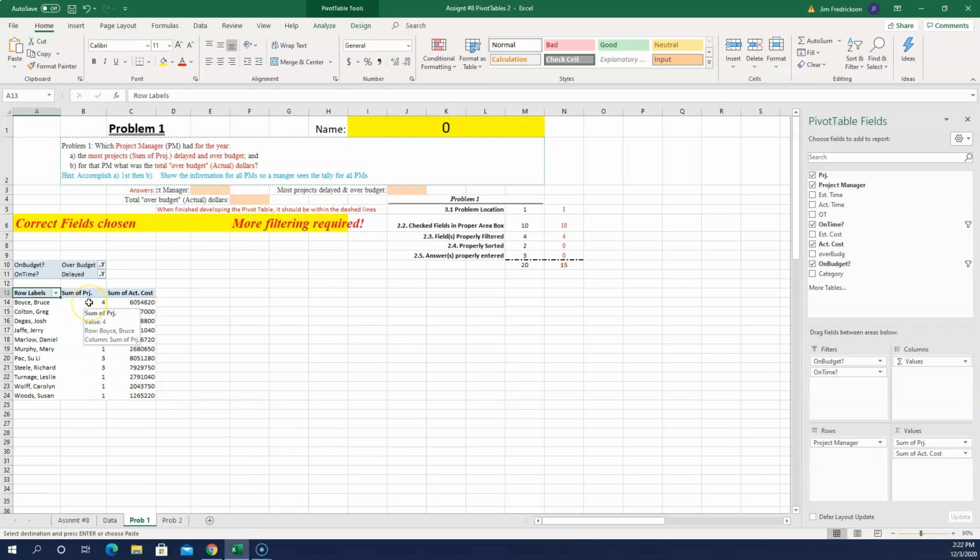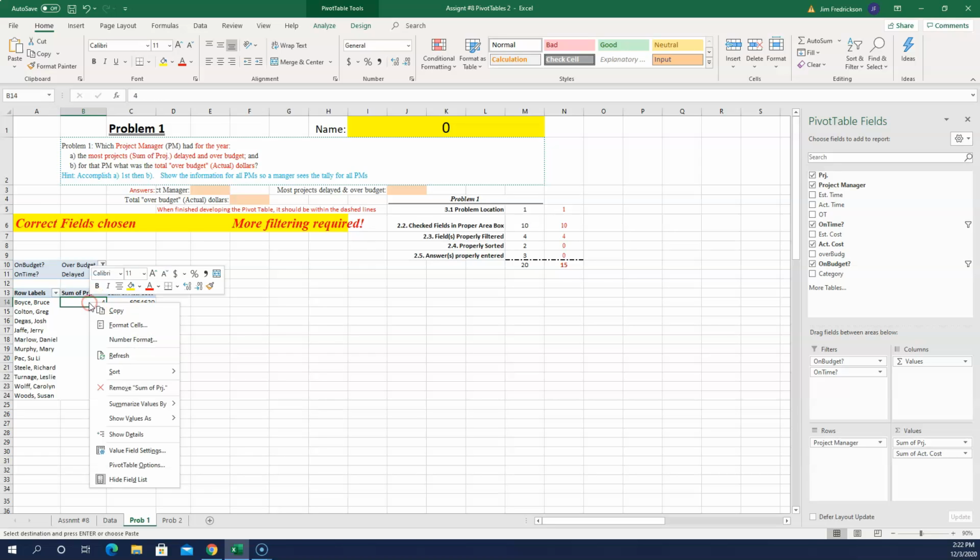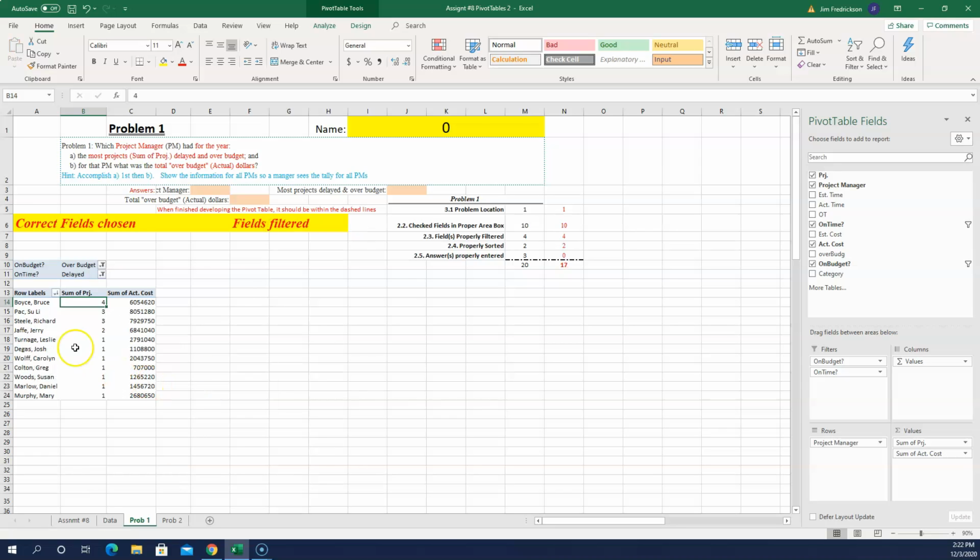So if I'm moving my mouse in this column right here, and I right click, I can go down to sort, and then I can move my sort from largest to smallest. Now Bruce doesn't change, but you can see it reordered some of the others. And now take a look. Everything is properly sorted. And then last but not least is answers properly entered.